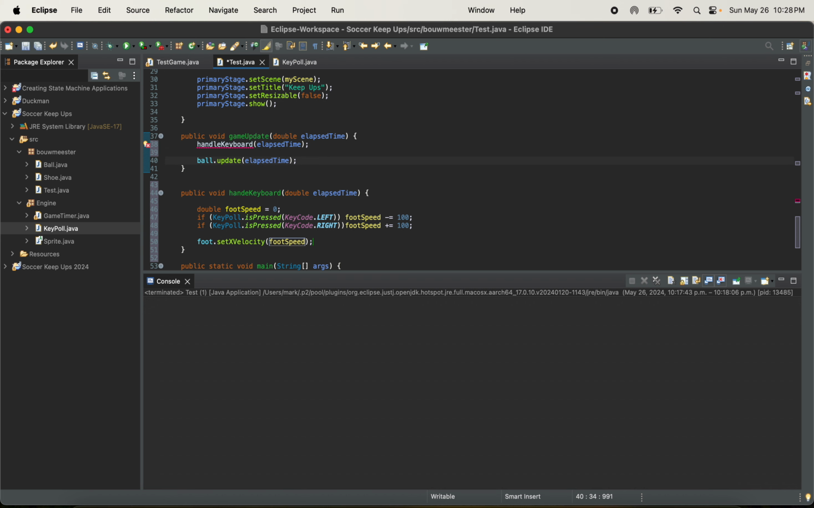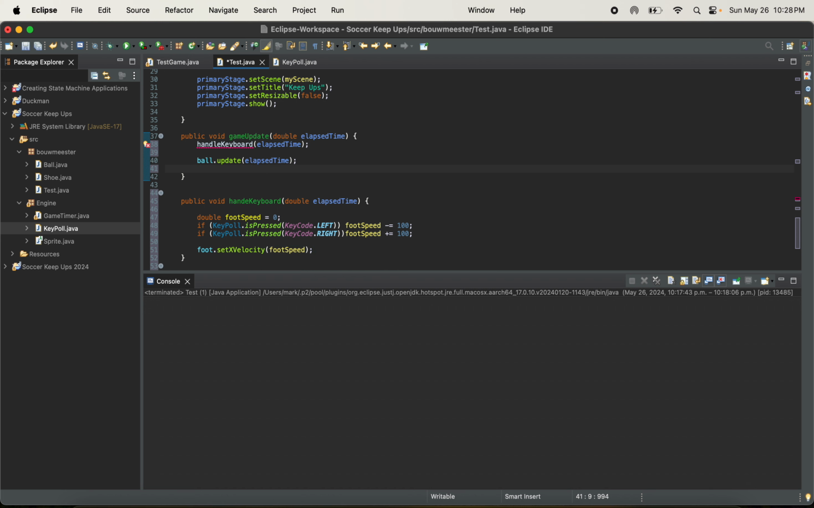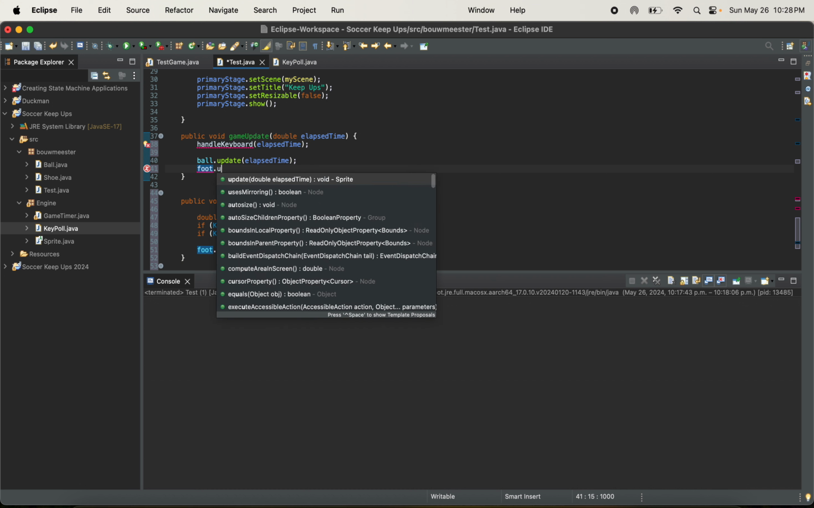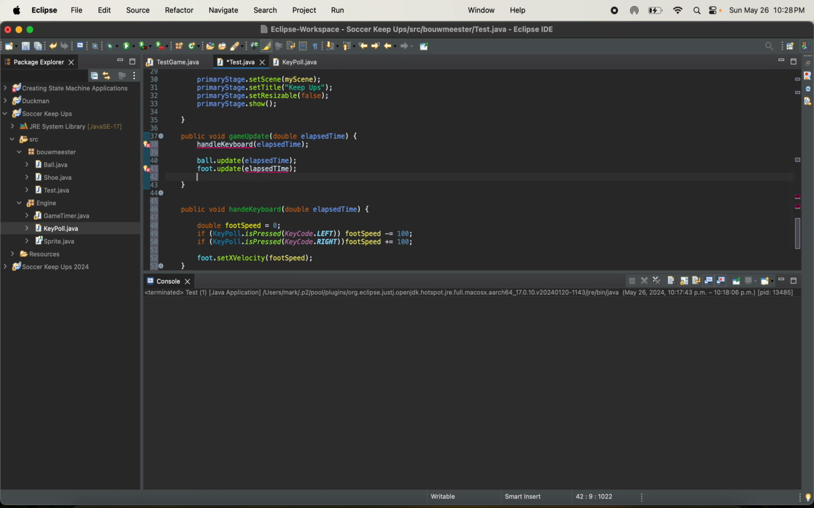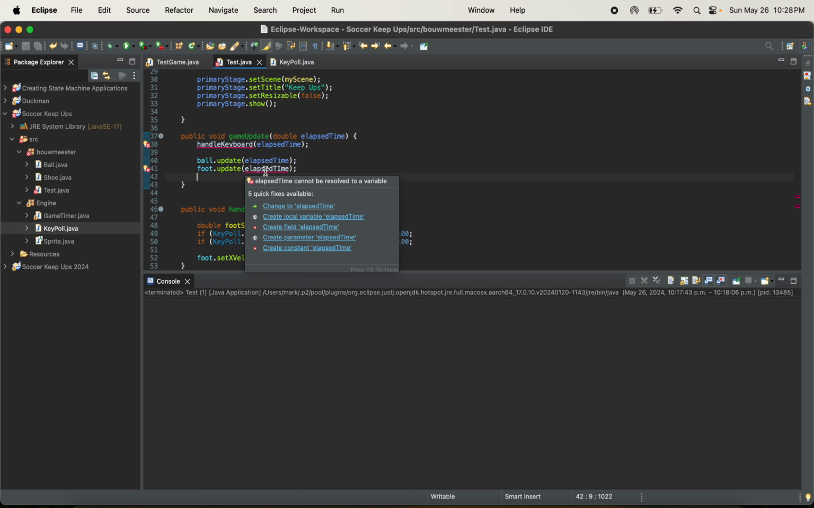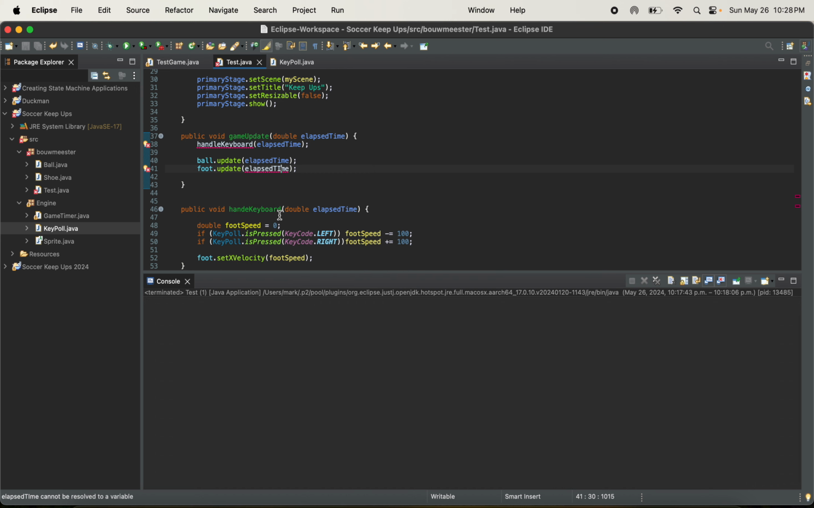Okay, so I have the ball updating. The ball's updating, but it doesn't have any velocity, so it doesn't move. And now I can also say foot dot update. Add that in here as well. Elapsed time. And have the foot move according to how much time has passed. Why does it not? Oh, I have a capital I. Why does it not like elapsed time?